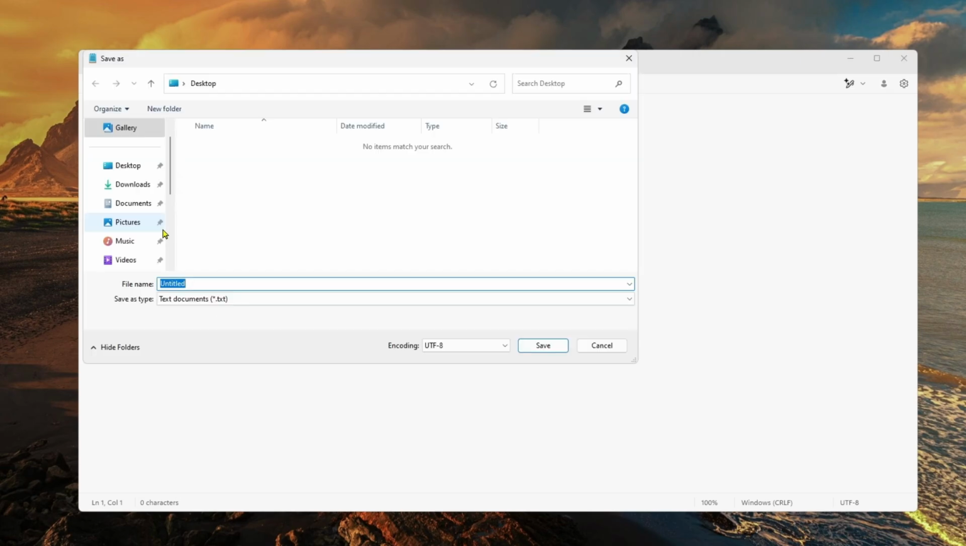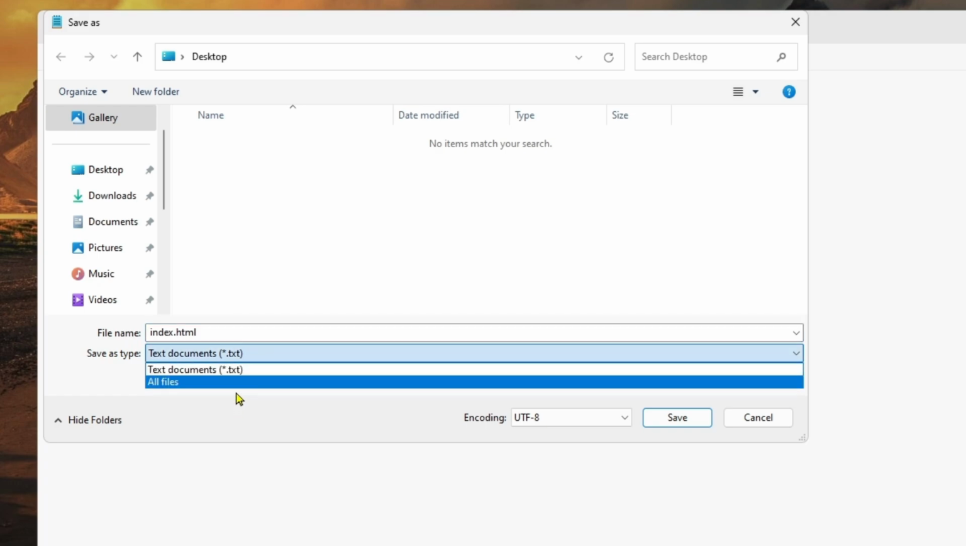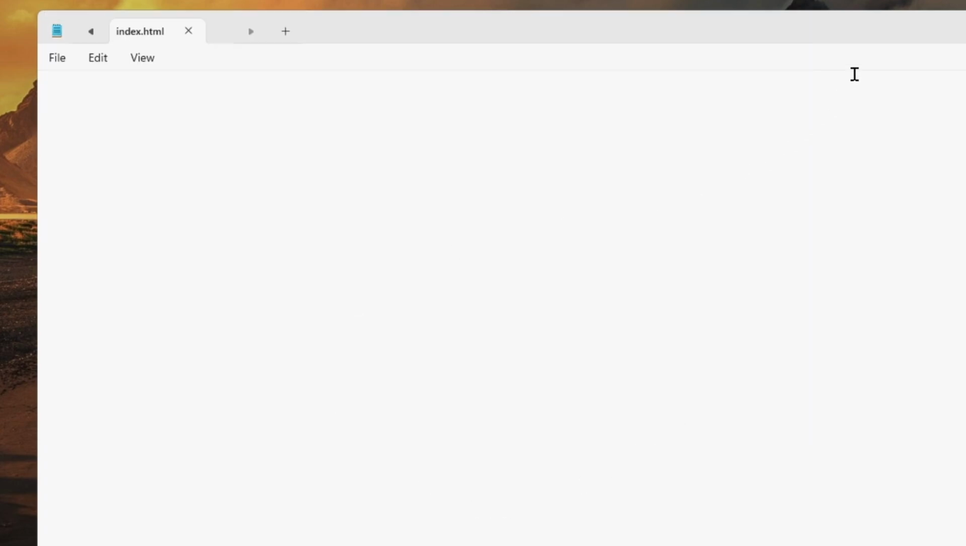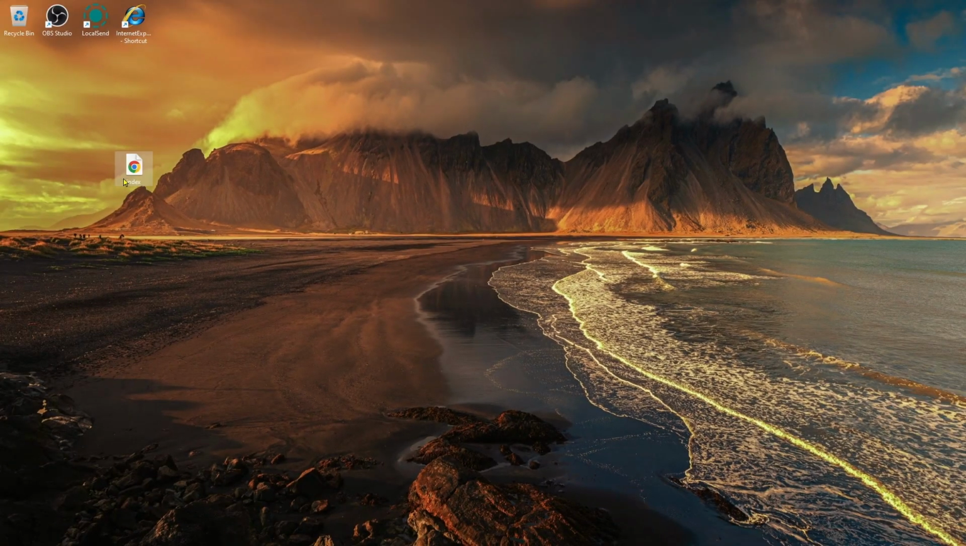So first you have to come over into the file section and then you just need to click on save as, and into the file name section you just need to type here index.html, and into the save as type you just need to set it as all files and leave it on the desktop and then click save. After a very short time, as you can see, you have rightly created a HTML file on your desktop in a very simple way.